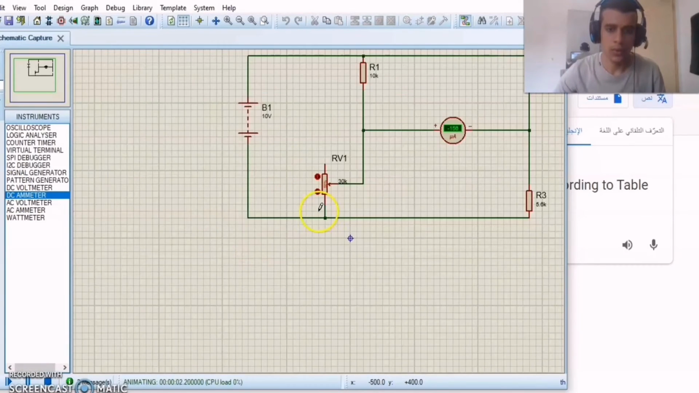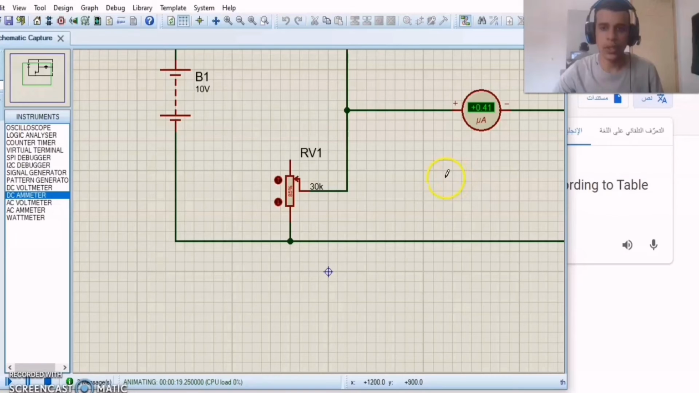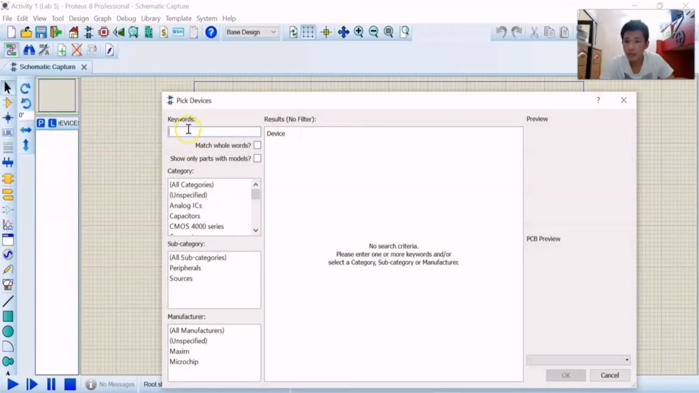Now we adjust the variable resistance. Finally we get 0.41 on the DC emitter in microamperes, and that's it all. And thank you.